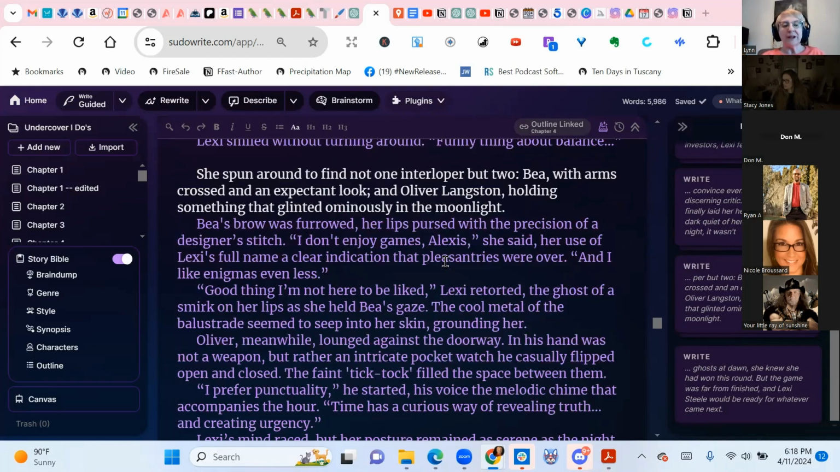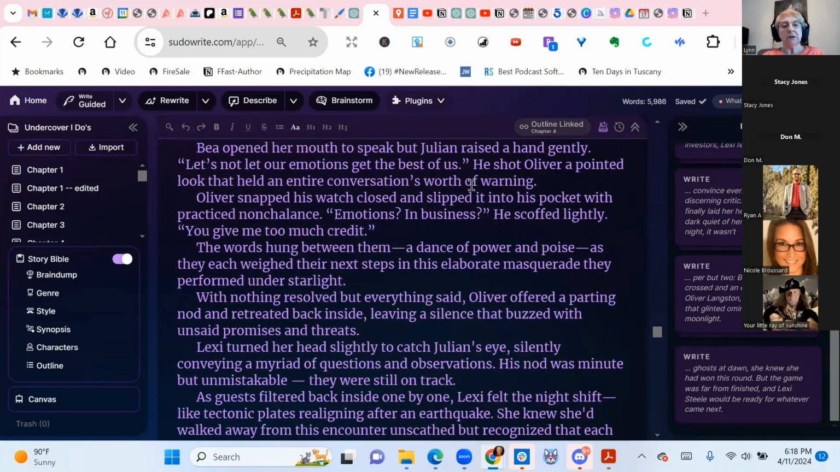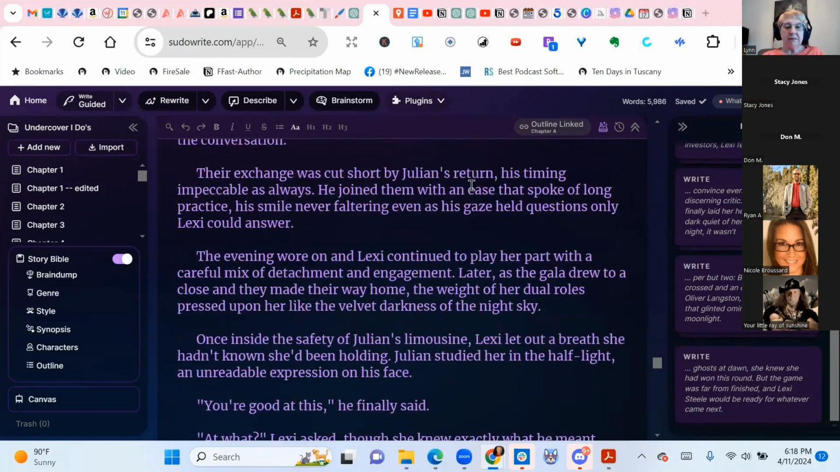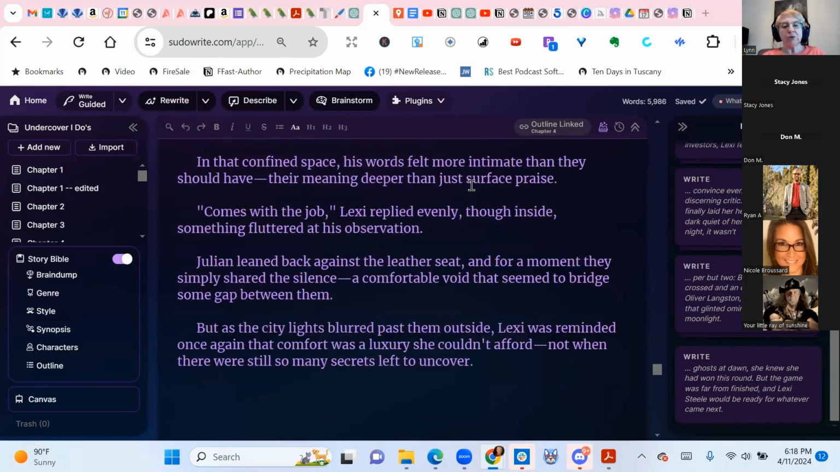But I just would keep going and going with the Write. Here's some of it. I typed that in. And so I continued quite a ways past what the chapter generator had given me.